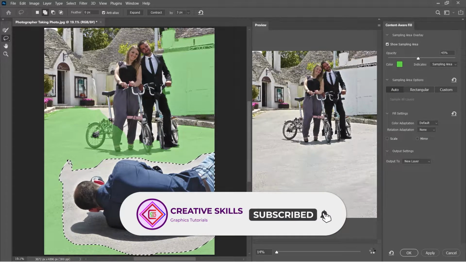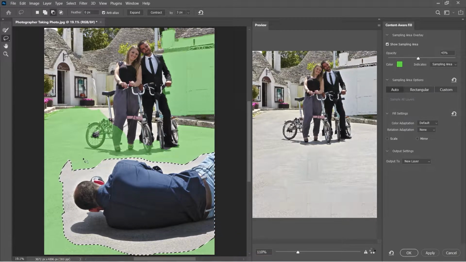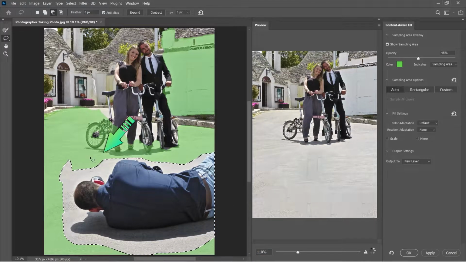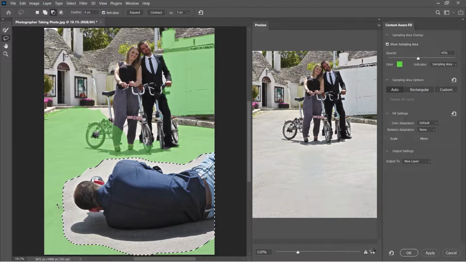Or if I want to subtract the selection, I'll simply hold the Alt key. You can see here near the cursor, the minus sign appears. I'll simply click and apply this lasso tool. I want to subtract some more selection, so I'll simply hold down the Alt key and subtract this area. You can see here in the preview window, this method works fine for me.